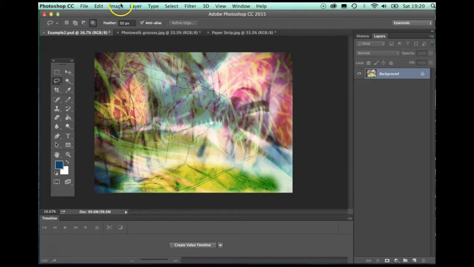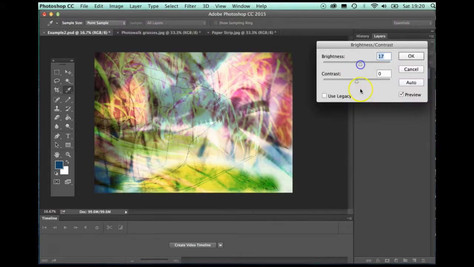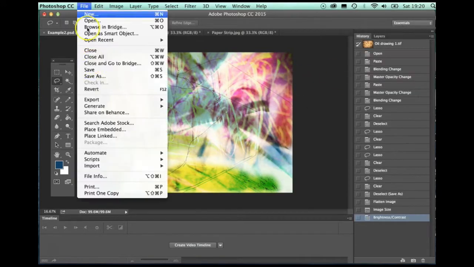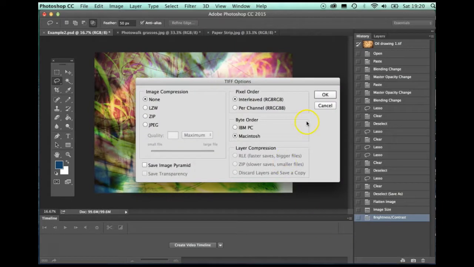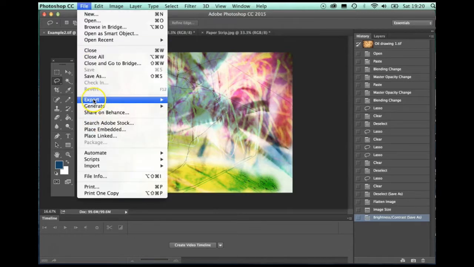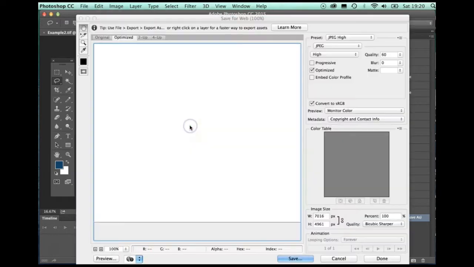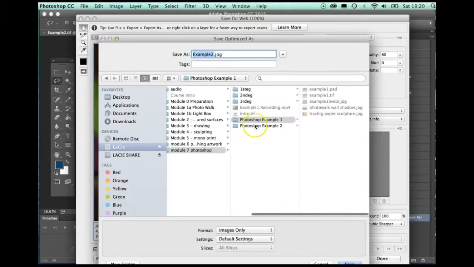I make a slight change to brightness and contrast. I save as, but this time as a TIFF file. And lastly, I save for web, which I do with File, Export and Save for Web, keeping the JPEG quality high, but reducing the size of the file significantly.